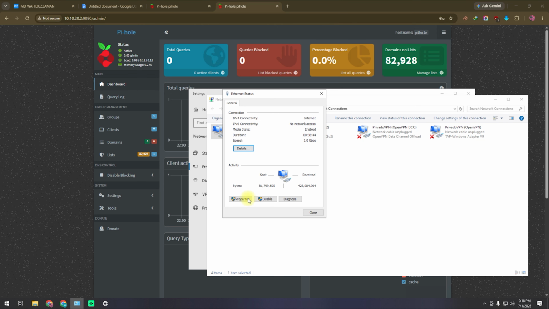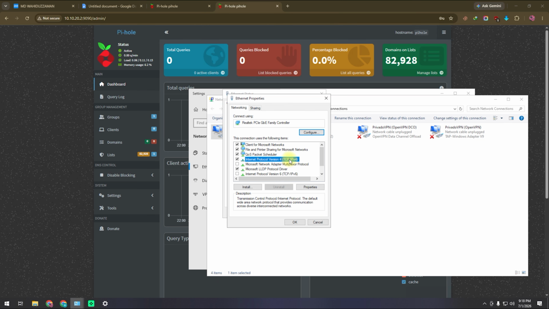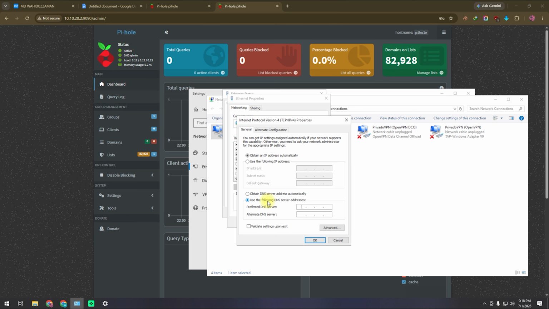If you are using a router, you can change the DNS directly on the router itself. Alright, here you need to enter the current IP address we have. You can see the IP address at the top, enter that one. Let's enter that IP address. We will enter 10.10.20.2 here. OK, we've entered the IP, now click OK.